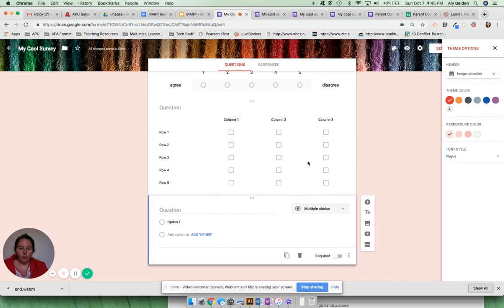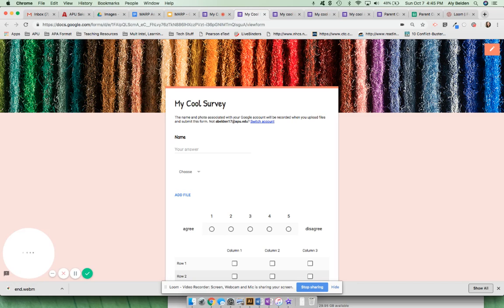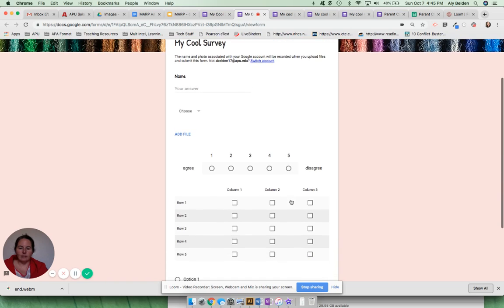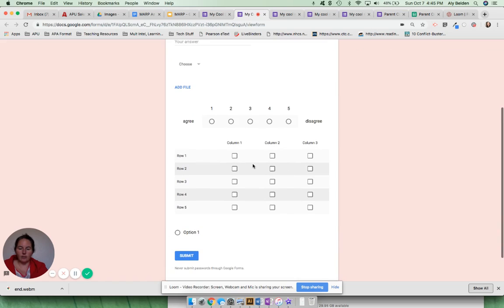So once you have your form set up the way you want it, you can preview what it's going to look like to the survey taker. So by clicking that little eyeball icon at the top of your screen, it takes you into a preview mode. So this is what it's going to look like for the person that's taking the survey. It's cleaned up a little bit. They don't have options to change anything, but they can select their answers.